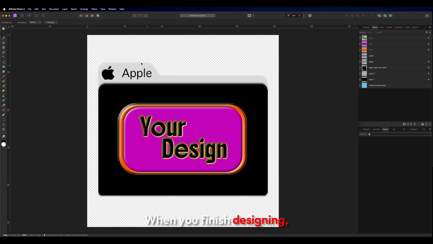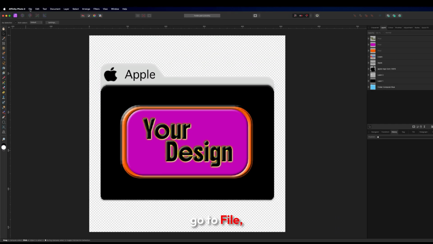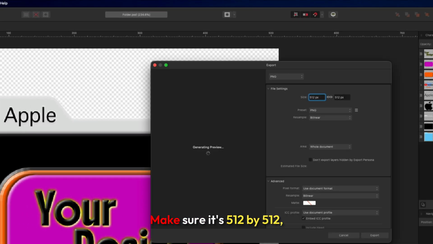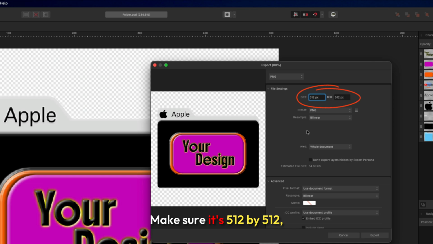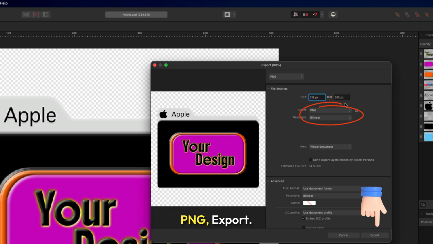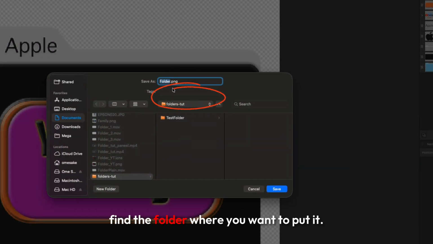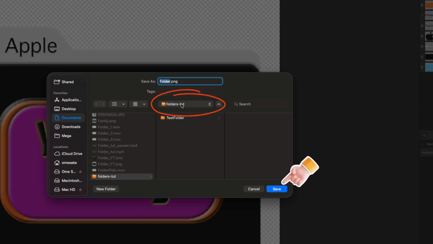When you finish designing, go to File, Export, make sure it's 512 by 512, PNG, export, give it a name, find the folder where you want to put it, save it.